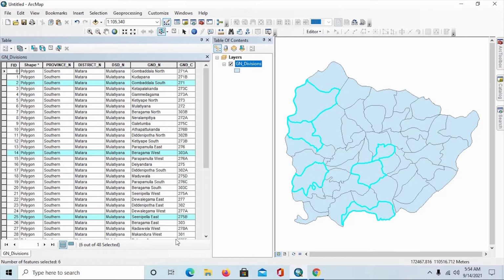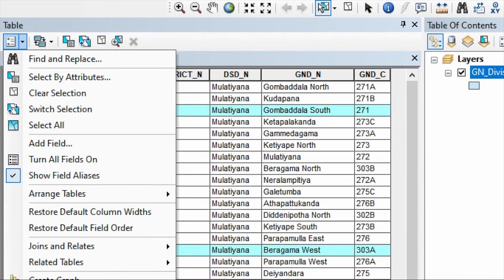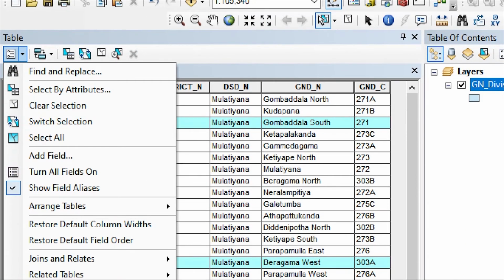Then I need to explain how to select by using the select by attribute command. Here you can see the icon. It is inside this table option. This is the table option. You can see here, this one is the table option. This is the select by attribute command. This one is the select by attribute icon.